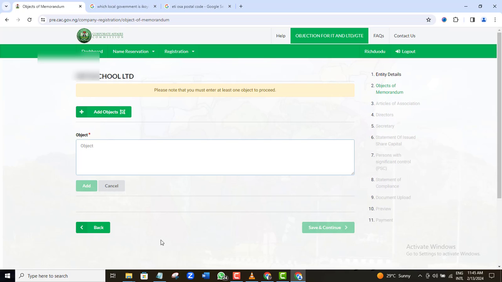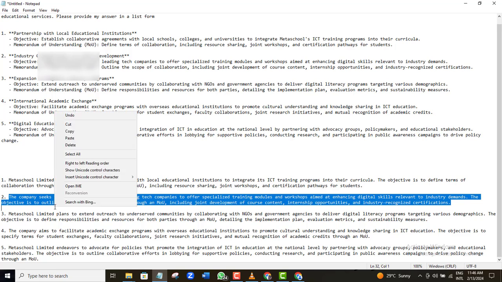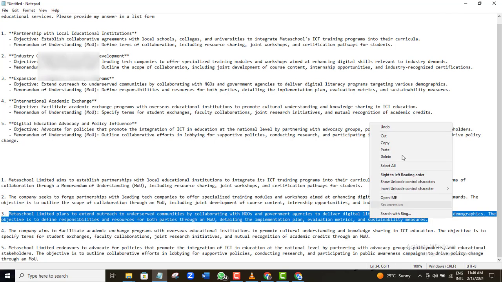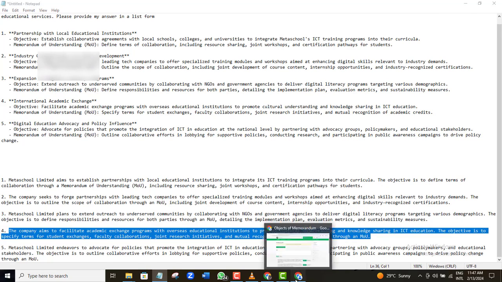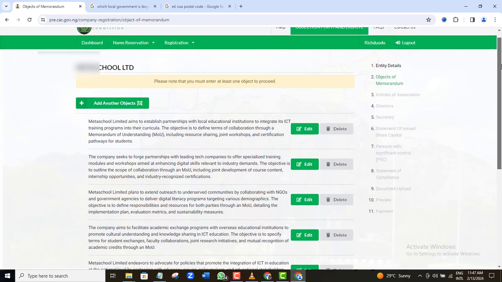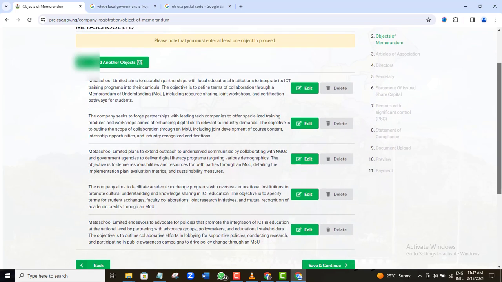I have decided to add 5 objectives to this business. So what I did was to simply ask ChatGPT to give me 5 objectives for an IT training company. I did a little edit on them and then added them to my CAC application. So go ahead and add yours. You can add as many as you want, but at least you must add one. Once you do that, I'll save and continue.